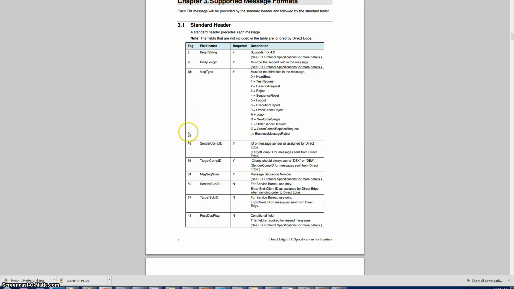The sender comp, target comp. This is kind of your routing tags. I would say this is also very important because this is like addressing on an envelope, right? I need to know where the message is coming from. I need to know where it is bound for. So who sent this letter and who are they sending it to? Just like with the mail system, right?